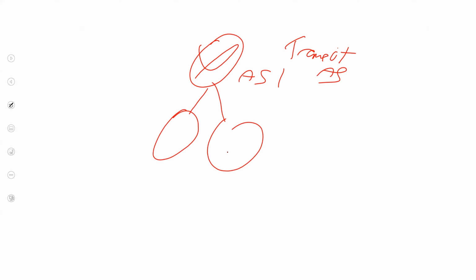You might have a router out here, and this is your transit AS. And you might have a couple of access routers with a different AS. So you might have an access AS and you might have another AS for your mobile network.